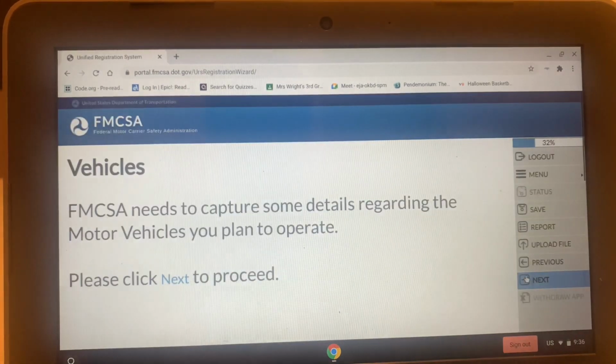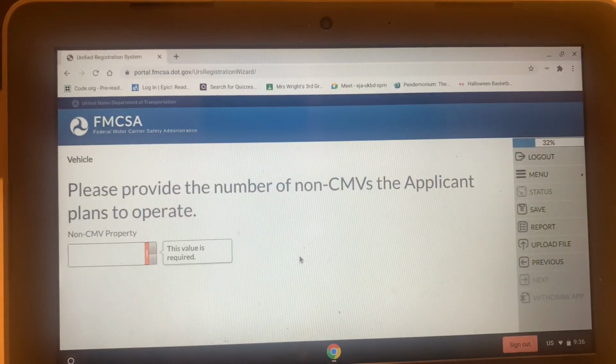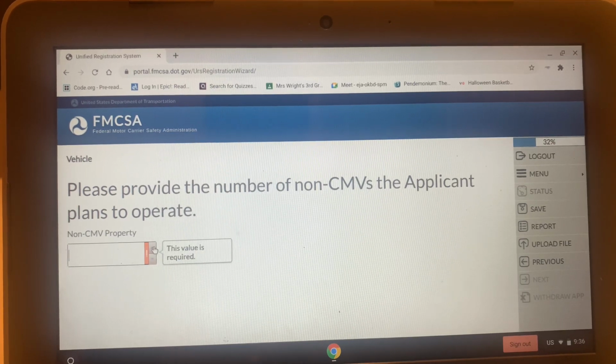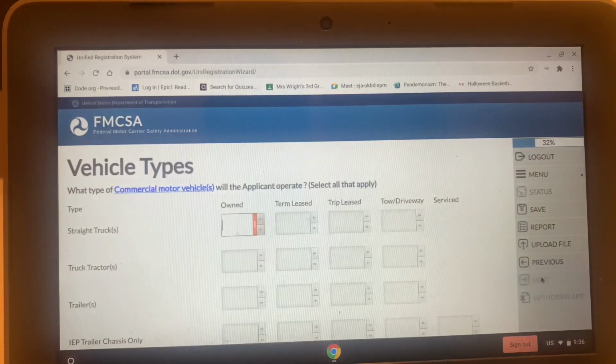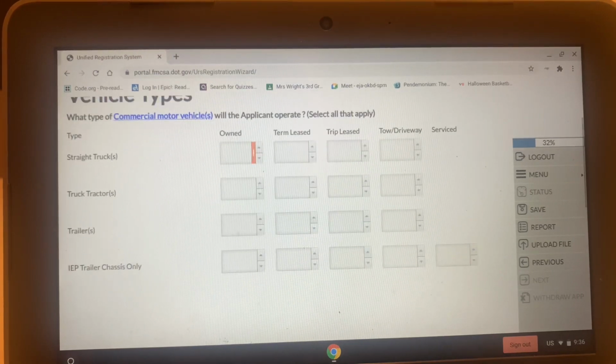Okay, the vehicles. Number of non-commercial vehicles? None, because I'm going to operate all commercial motor vehicles. So we're going to put 0. If you're doing straight trucks, if you own them or plan on owning them, you're going to be in this column here. But if you're leasing, you're going to be in this column here. So, of course, for me, no straight trucks at all.